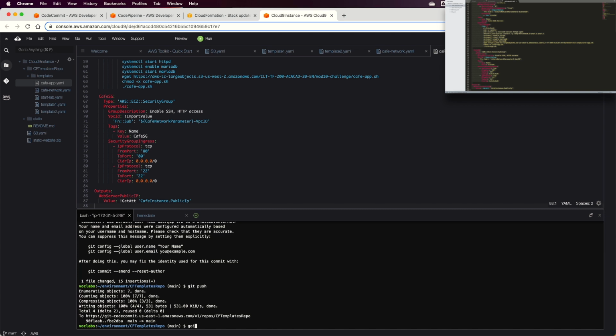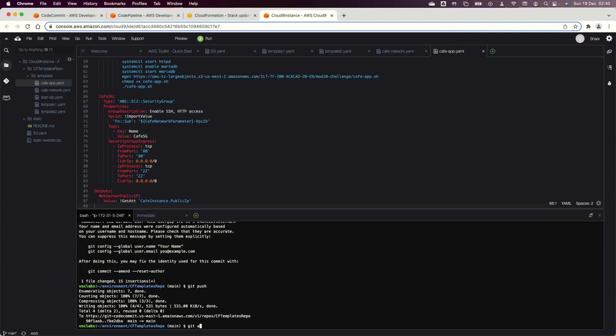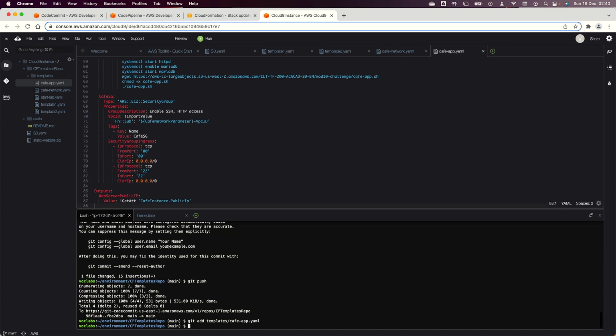Now, in the same way we added the previous file, we are going to add the café app.yaml file to the CodeCommit. And then we add a commit message, -m.